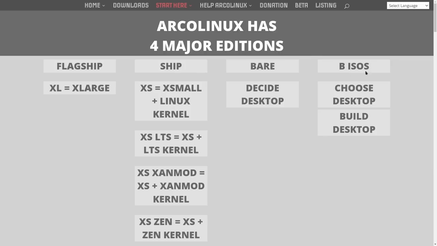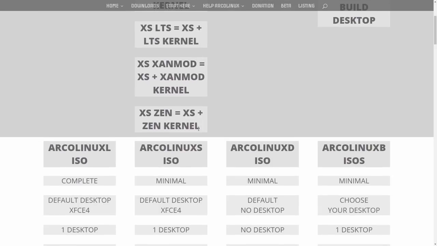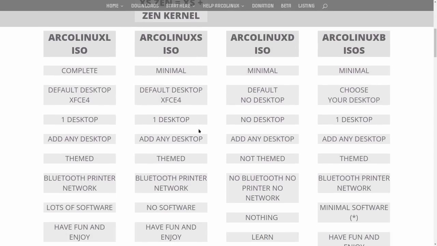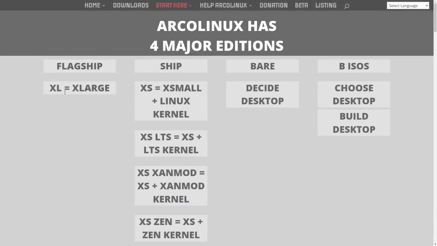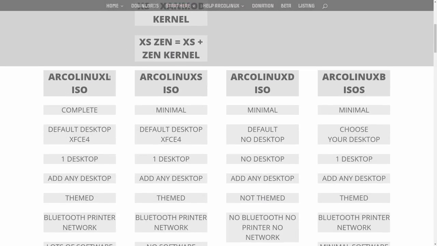These over here are for people that are a little bit more comfortable with command line and those that are a little bit more comfortable with exactly what needs to be done to get their operating system up and going. And then down here, it breaks everything down. ArcoLinux, if you look right here, this is your XL, and you've got ArcoLinux XL.